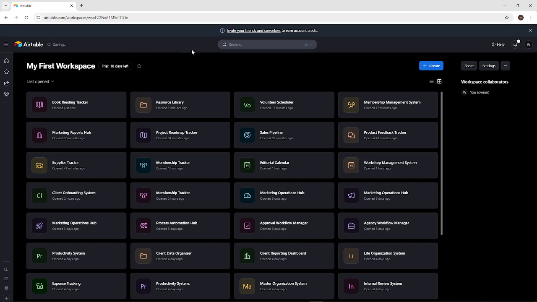Click Add a Base, choose Start from Scratch, and give it an easy-to-recognize name like Membership Management System. Clear naming helps when you scale and collaborate.